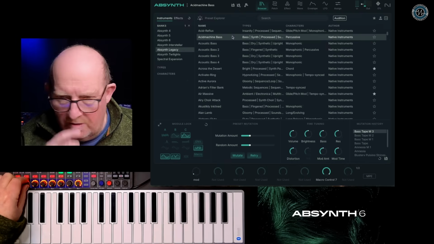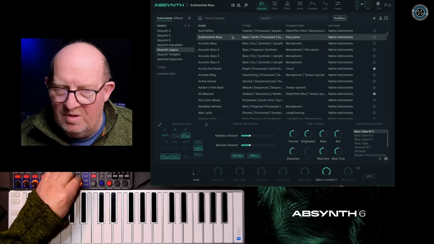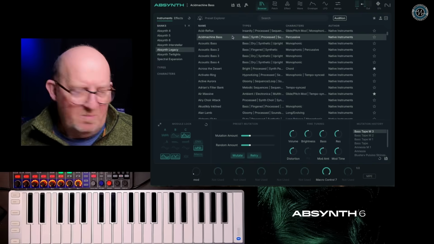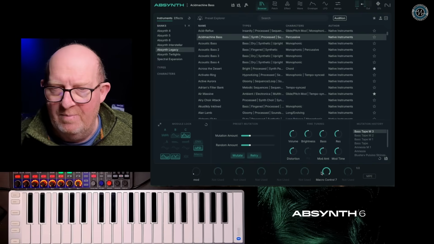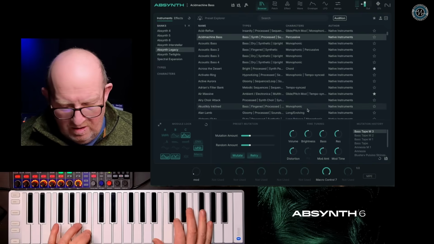I do notice that the macros aren't all mapped. I mean, I've done this, but there doesn't seem to be a way of globally mapping those macros. There are a few little bits and pieces where you just think, oh, it'd be nice if it could do this.